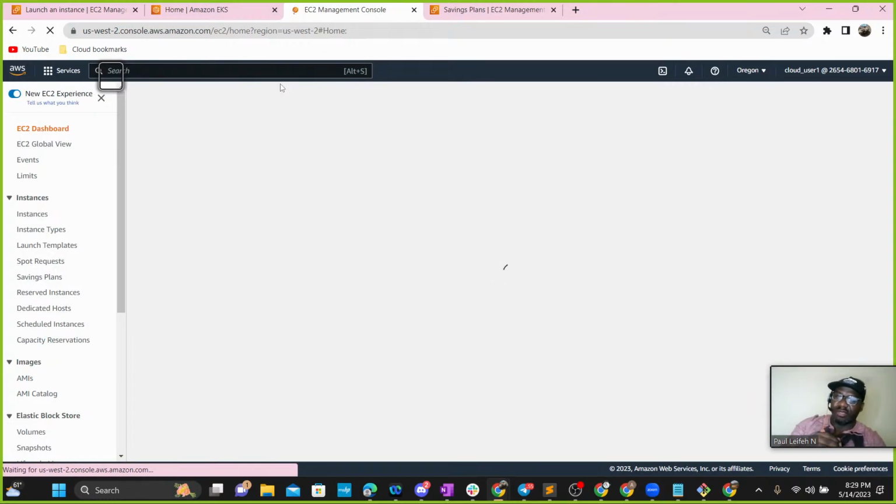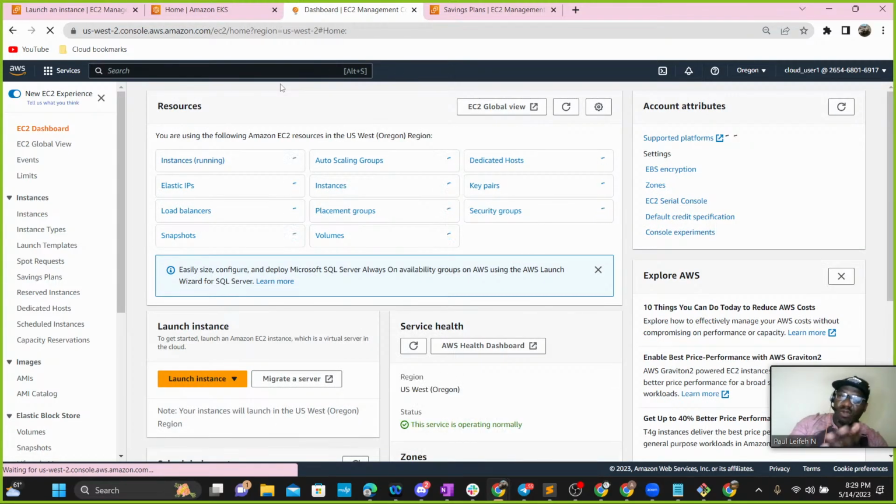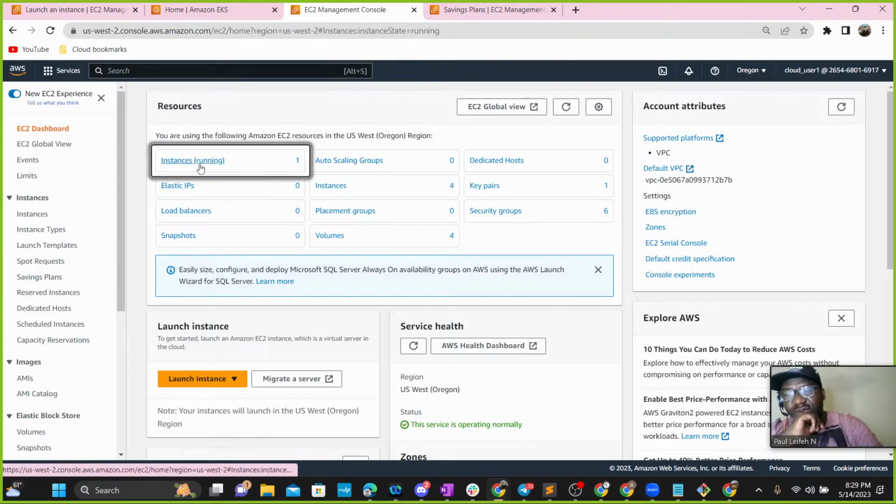Check it out, guys. So let's see. We want to make sure that there aren't some node groups that are already running. So like I said, we have just the bashing host that is running, and it's right here.